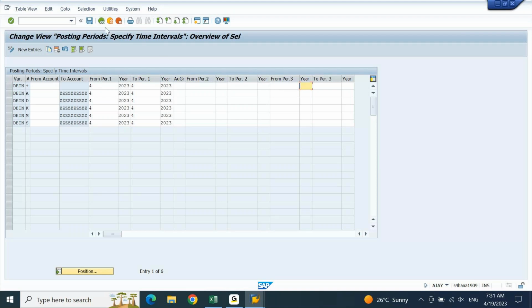Can we define a maximum of 4 special periods, or is there any limitation for this? Maximum 4. You can use no special period, or 1, 2, 3, up to 4. That means we cannot create more than 4 special periods?